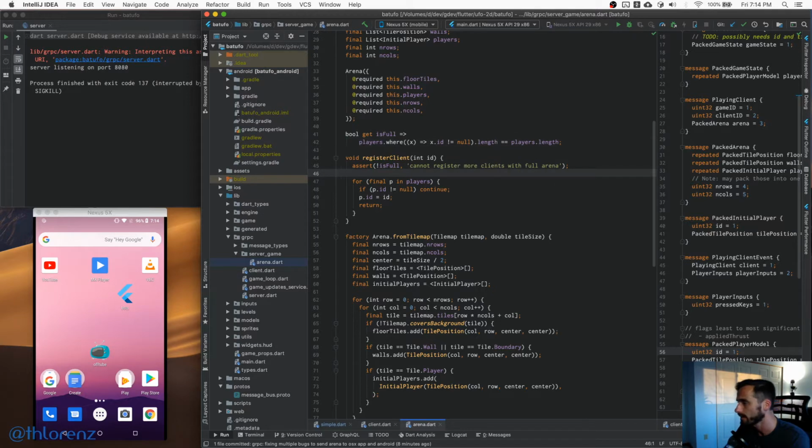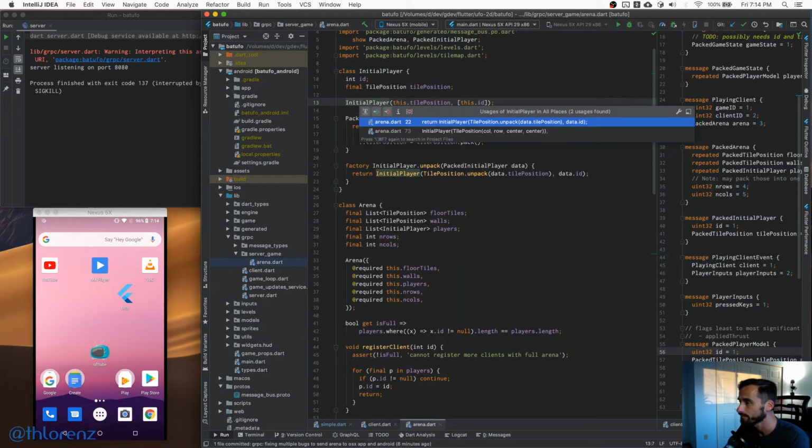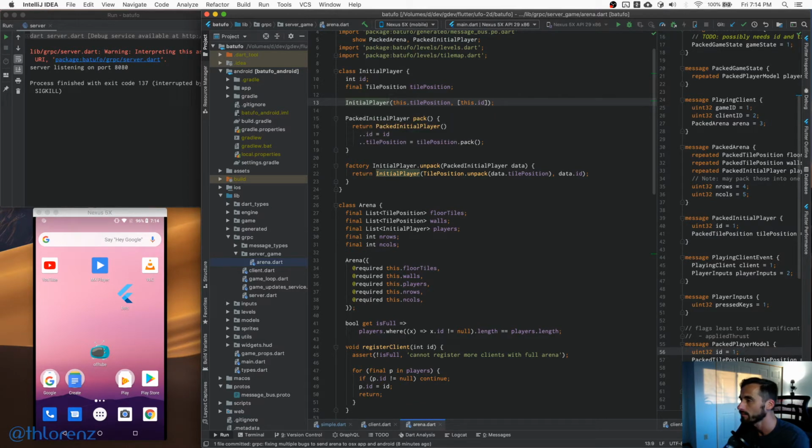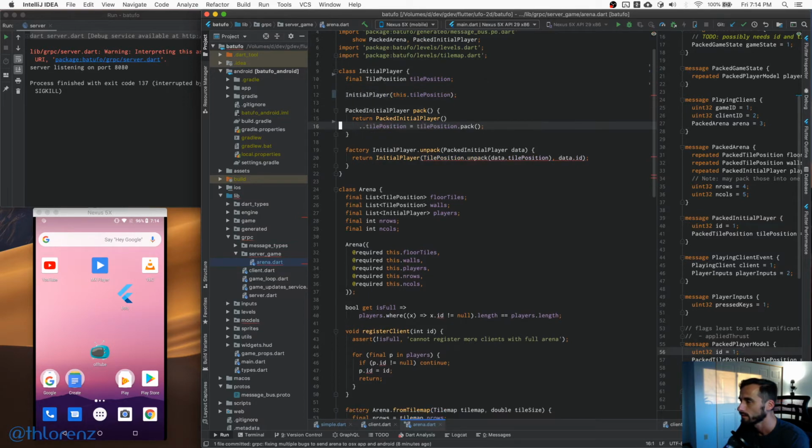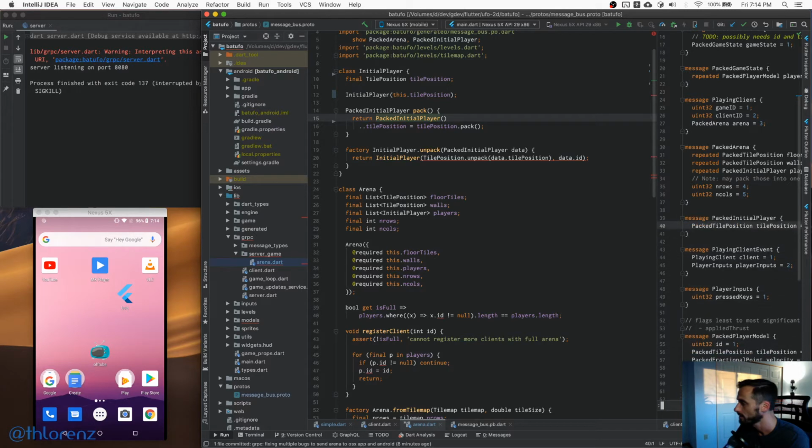The other option is to set the ID to something where it's not null, but it indicates that that's not a valid client ID. But what we'll do is we'll send an arena, and we have the initial players, but the initial players will not have an ID. So let's go move that ID. So then the packed initial player will also not have an ID. Obviously, we need to remove that from here, packed initial player. So for now, actually, it only has a packed top position. So at least we'll know where the players should be rendered. So let's get rid of all that ID stuff.